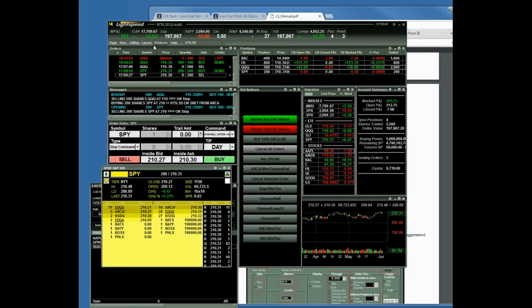Saving the orders, your layout. Just make sure to save your layout every once in a while to your computer. It will save to our server, but it's best to have a backup copy.